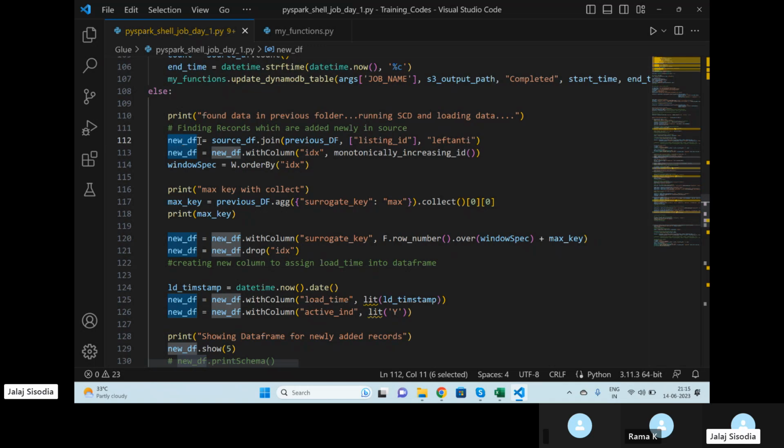And then on the new records, the same way we did the surrogate key logic in our first part, we will do it here. We will generate a monotonically increasing ID. We will create a window function, and on that window function I'm going to apply row number over my window spec. This is going to give me the surrogate key. But here one thing we need to consider: this row number is going to start from 1.